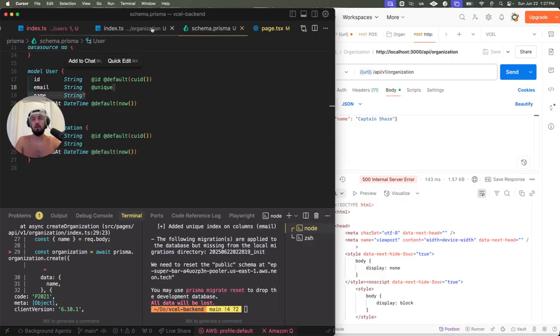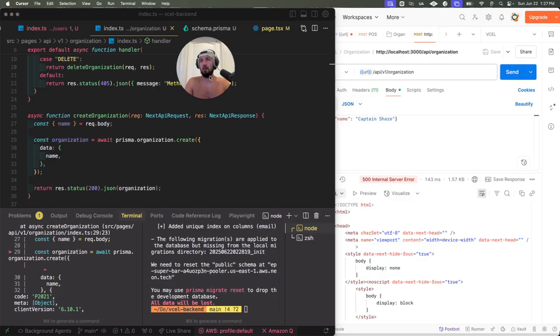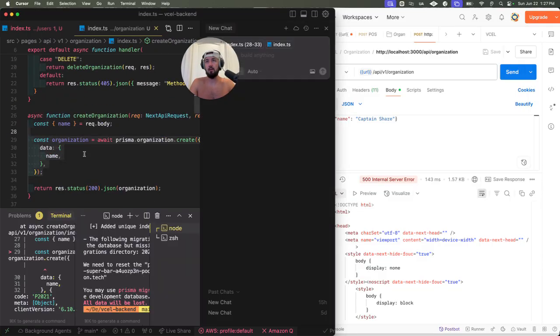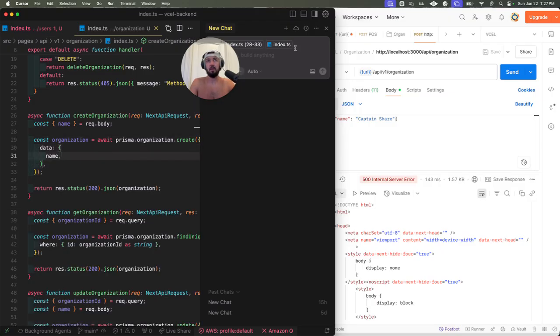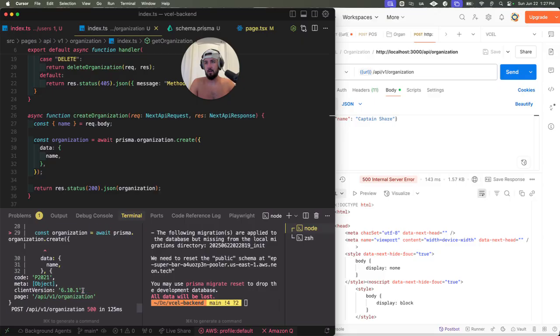API v1 organization. Let's go look at the code real quick. Line 29. Data. It should auto populate.